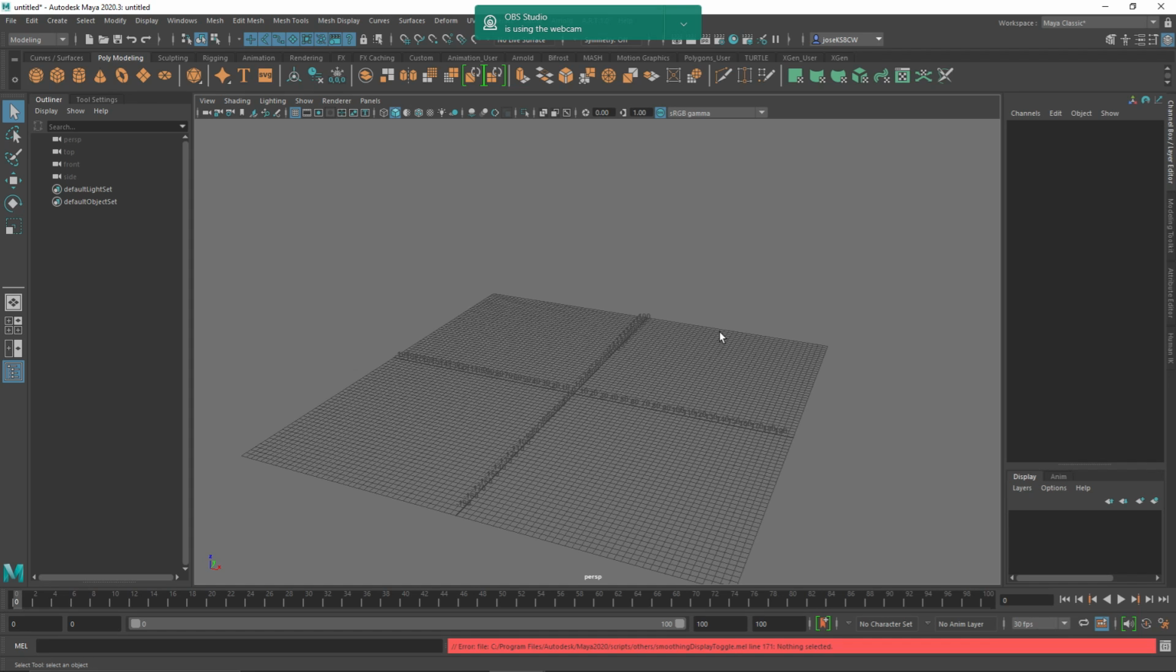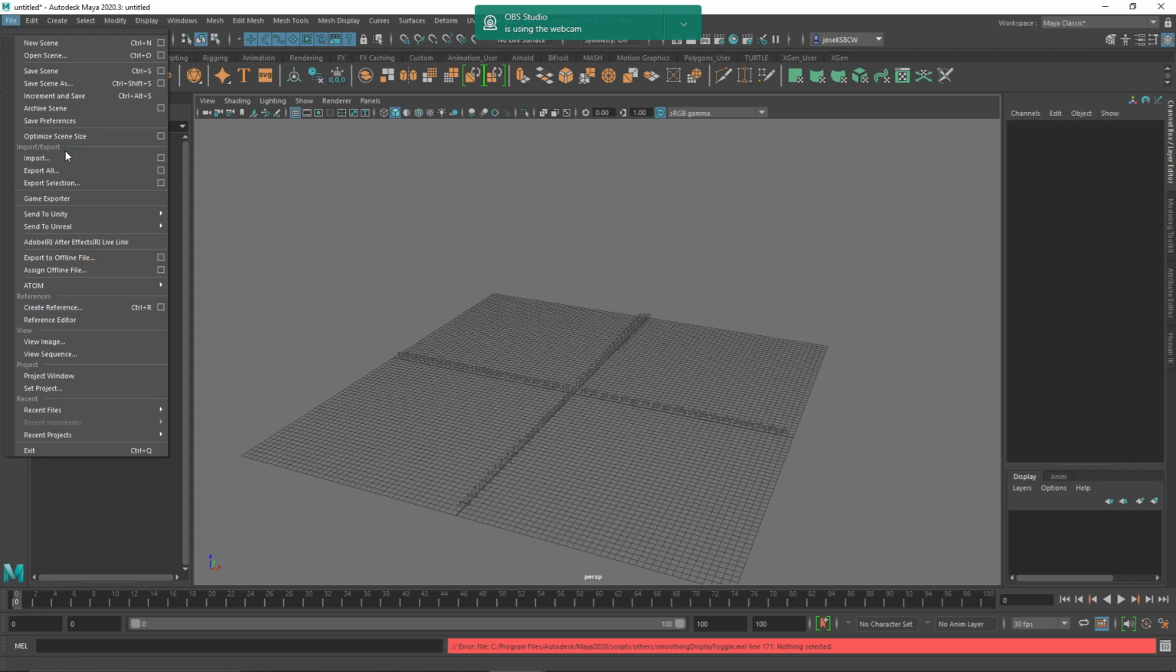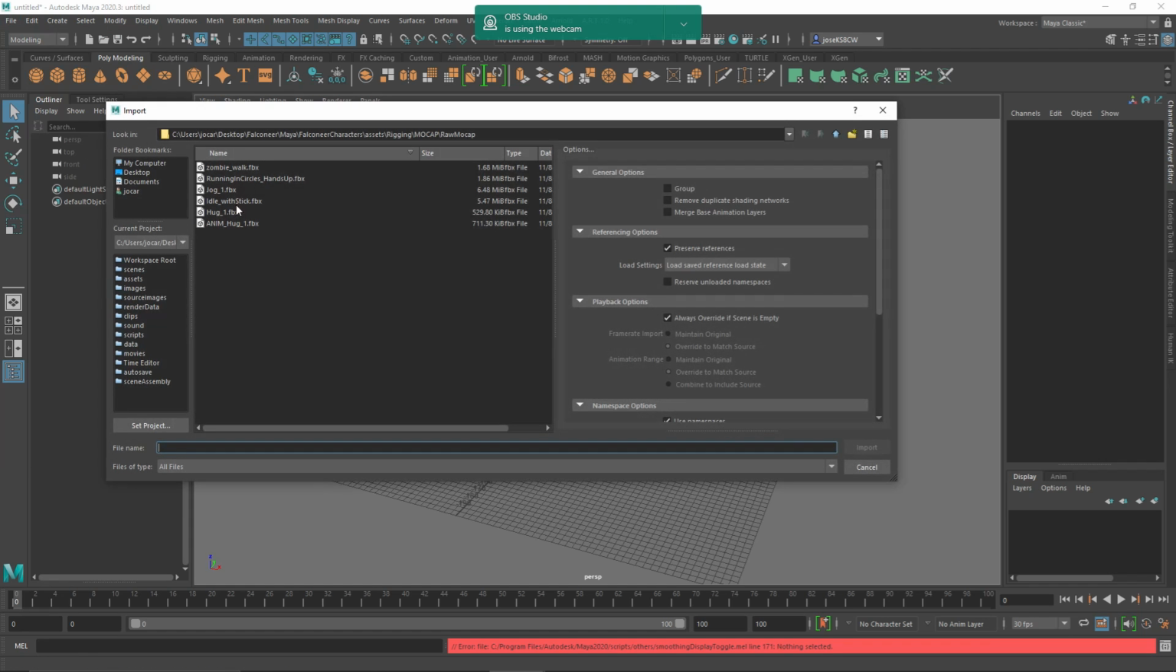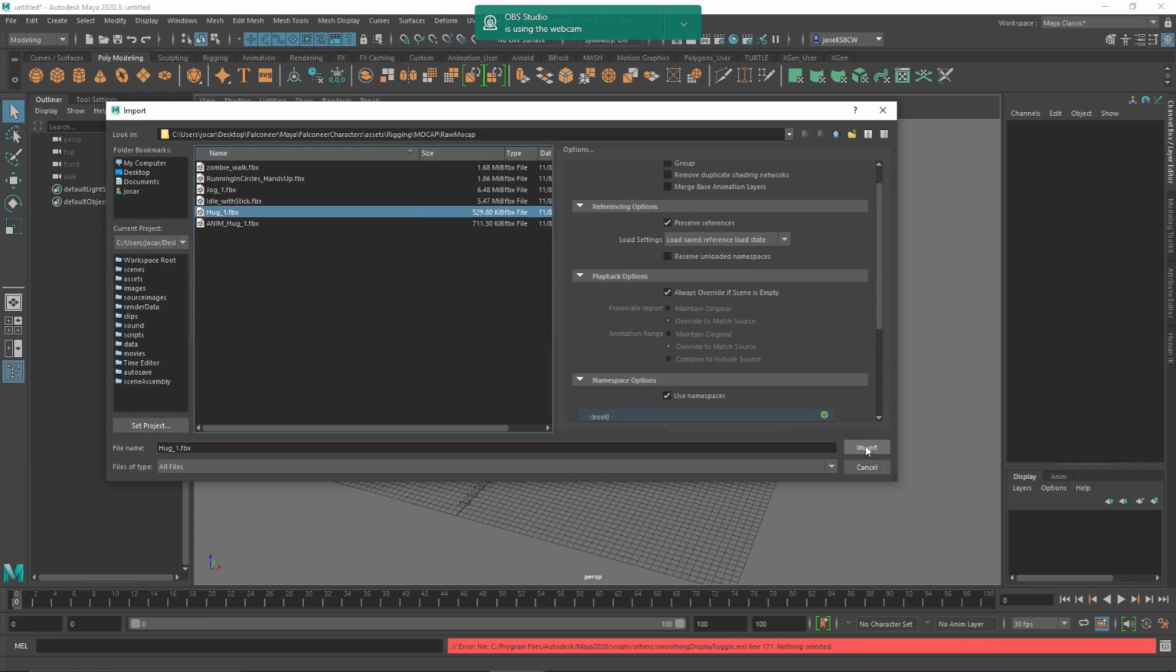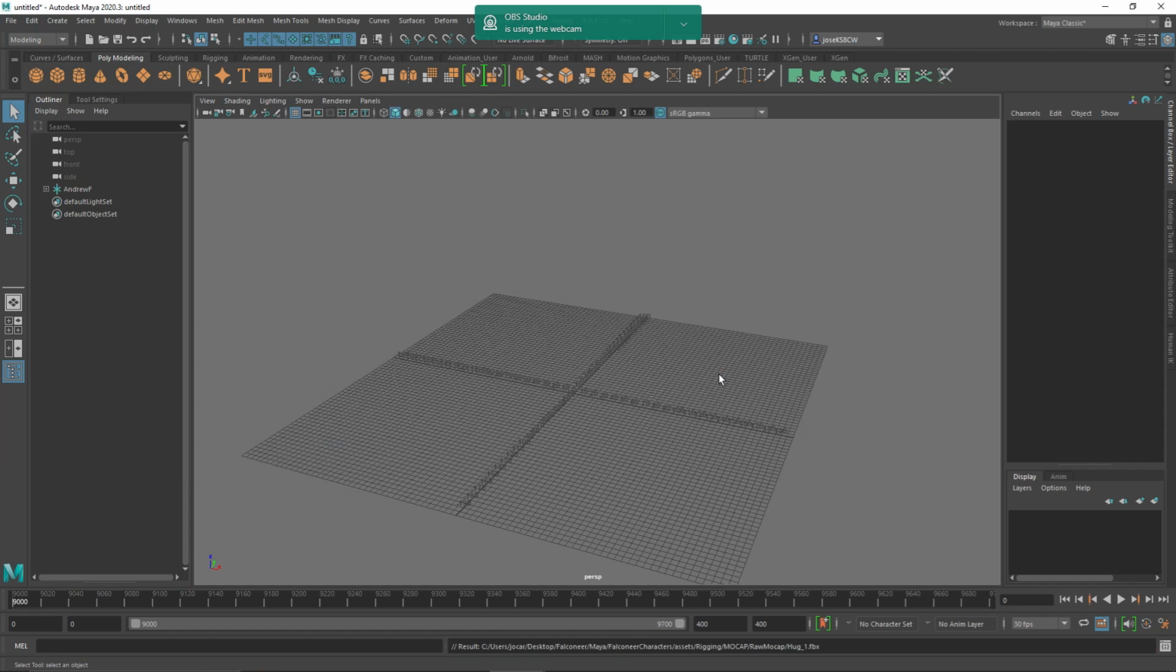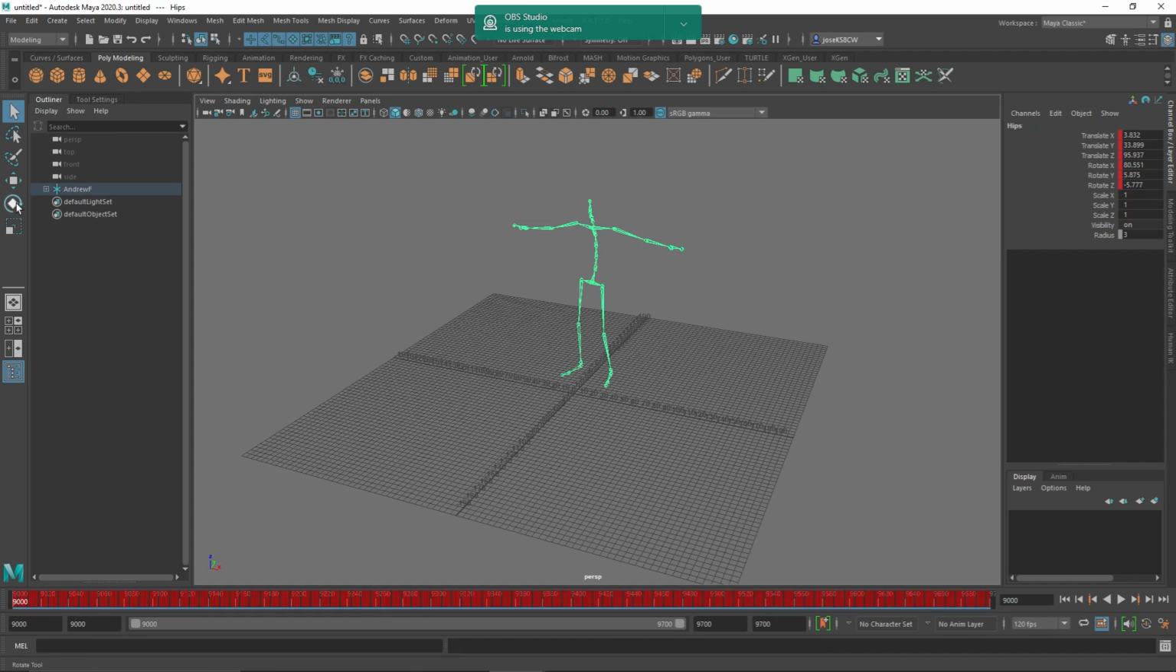This is a video on how to set up your mocap data to work with Artv1 and Unreal Engine 4. First, start off by importing the animation. I'll be using the hug animation I got from the motion library. After you bring it in, select the hip bone, File, Export Selection.